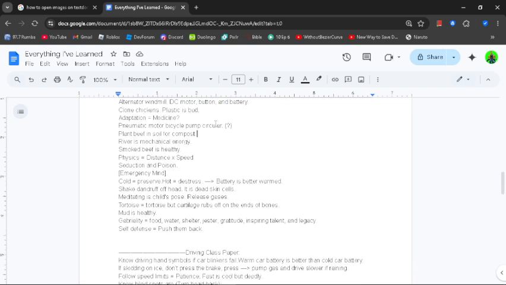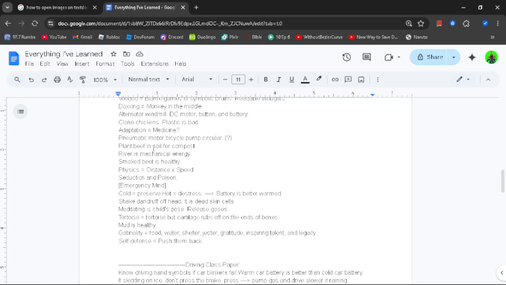Pneumatic motor, bicycle pump, circular. That's again plant beef or soil for compost. River is mechanical energy. You can use a river to rotate an alternating windmill. An alternating windmill, you can use a river to rotate it. Smoked beef is healthy.